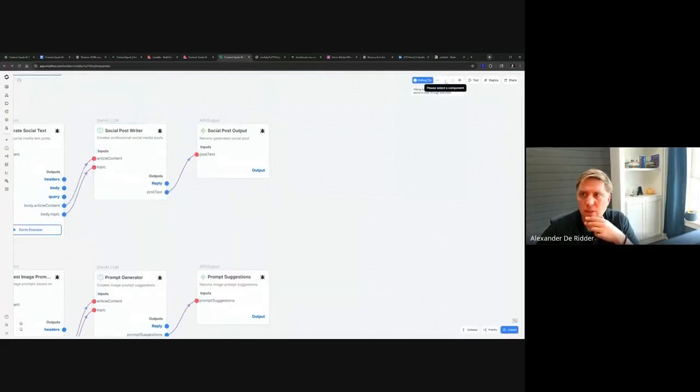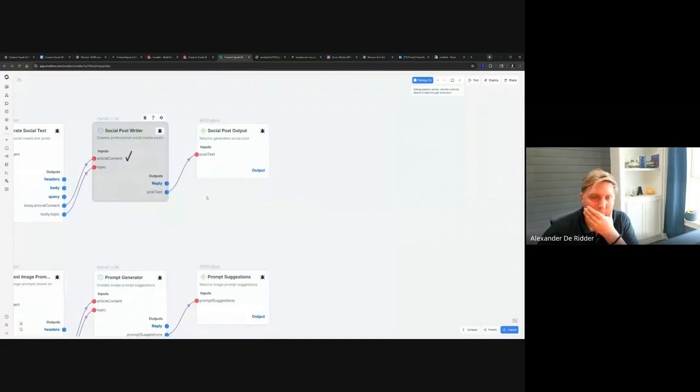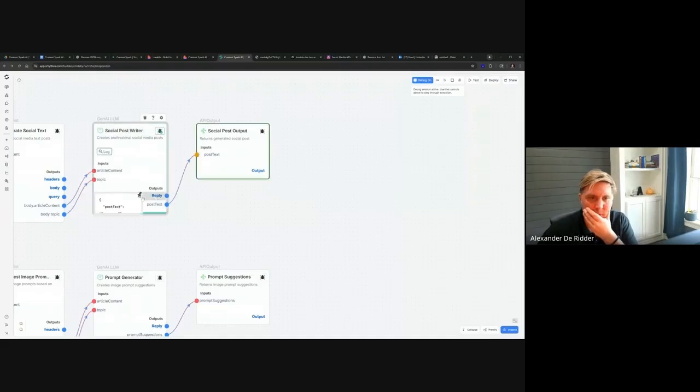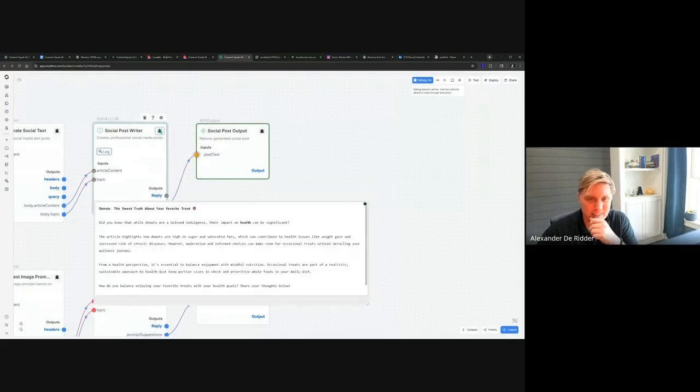Let me debug a scenario where I explicitly say, use text in bold in your response. The post text is, look at this. So you notice that I did not have to change my prompt further. My prompt was fine. Just the model was dumb. And here you can see it used Unicode.